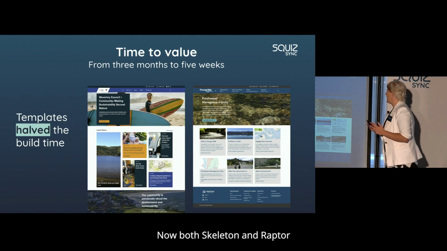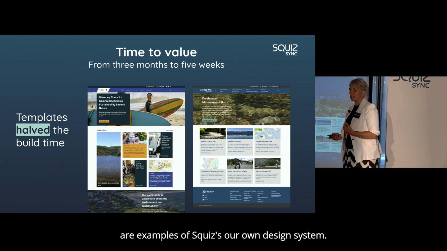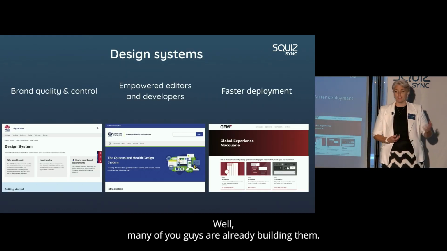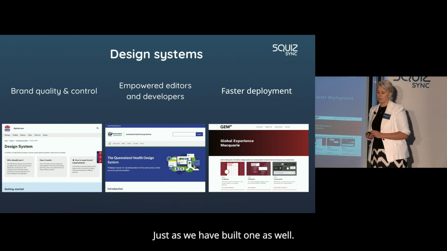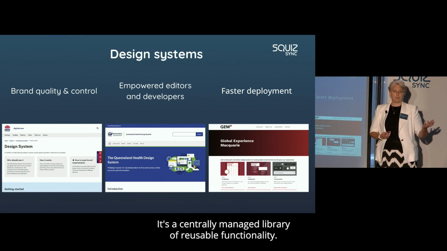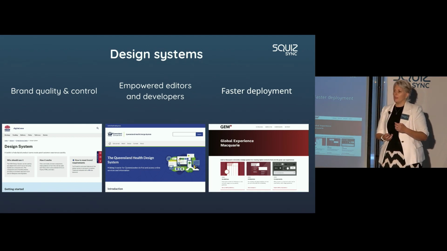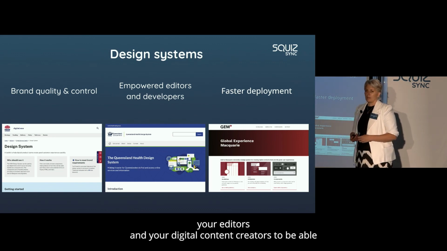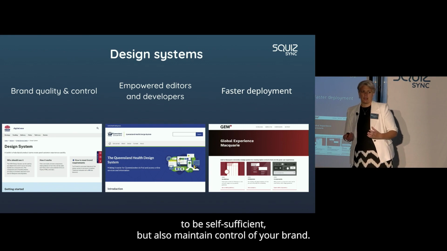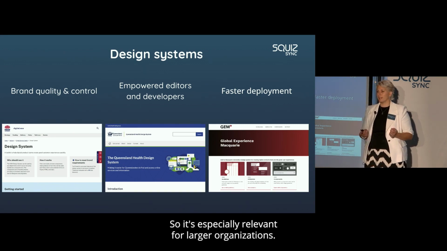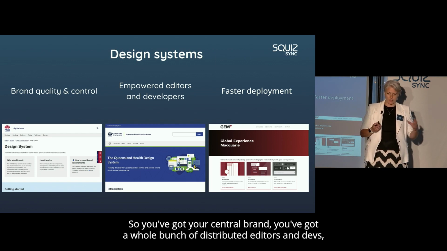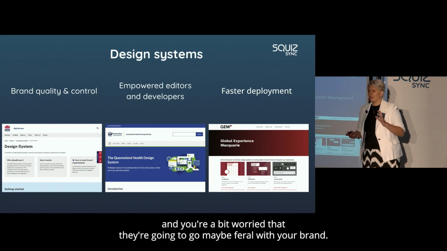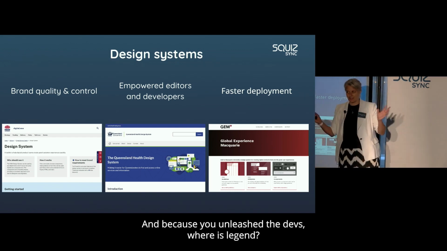Now, both Skeleton and Raptor are examples of Squiz's own design system. So what do I mean by design systems? Well, many of you guys are already building them, just as we have built one as well. It's a centrally managed library of reusable functionality. It's built to empower your editors and your digital content creators to be able to be self-sufficient, but also maintain control of your brand. So it's especially relevant for larger organisations. So you've got your central brand, you've got a whole bunch of distributed editors and devs, and you're a bit worried that they're going to go maybe feral with your brand because you unleashed the devs.